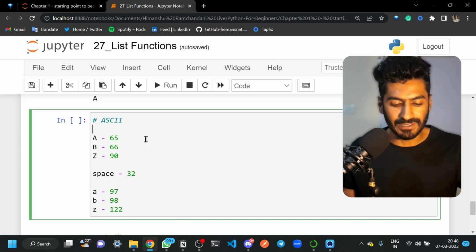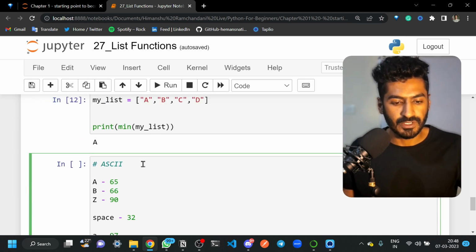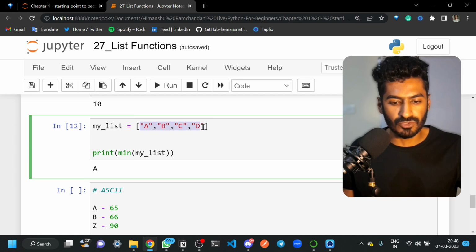I think all the characters are covered in these numbers, including special characters also. Okay. So these are ASCII codes. Because of ASCII codes, you are using this.